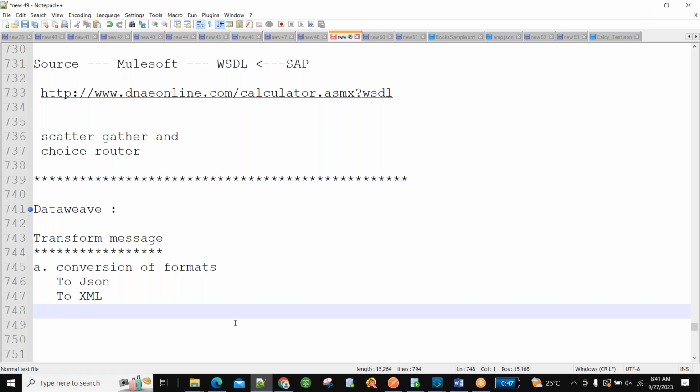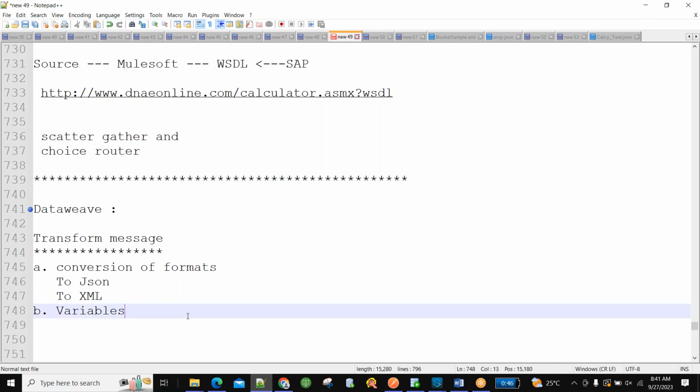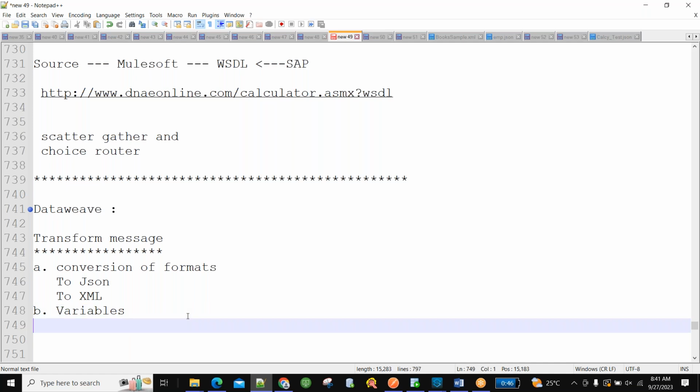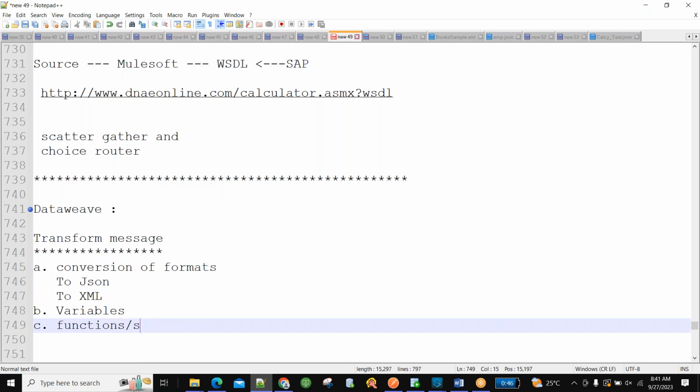And we can declare variables. In the transform message we can declare variables as well. Whatever variables we declared in the for each loop or in batch processing, that was at object level. Other than that, our normal variables also we can create. And third thing is we can create functions as well in DataWeave.